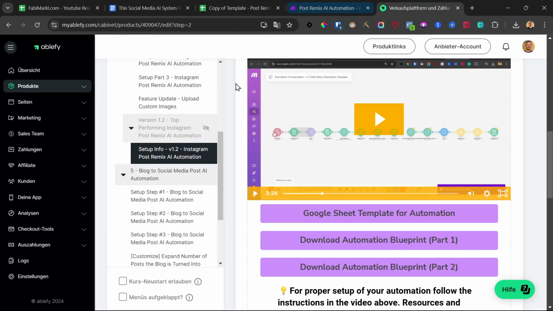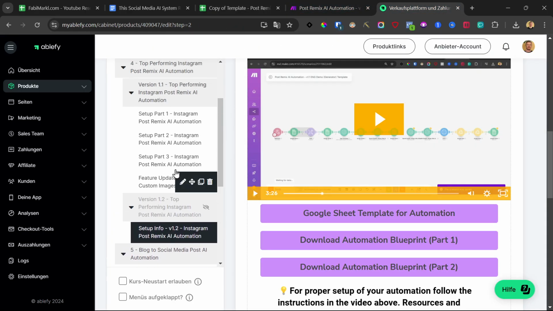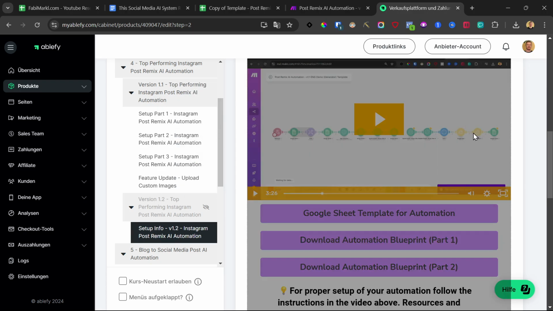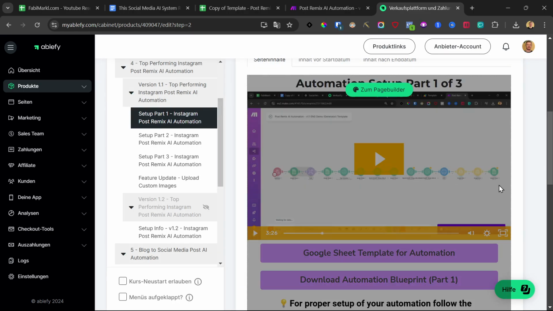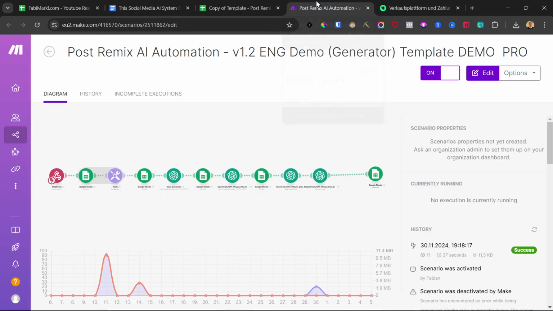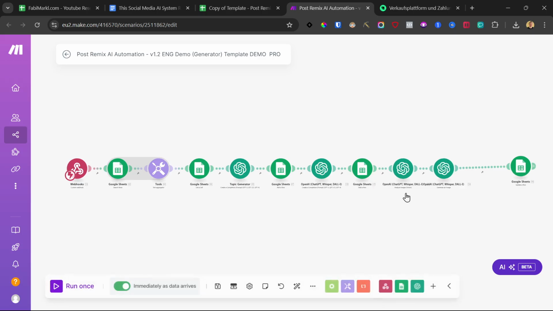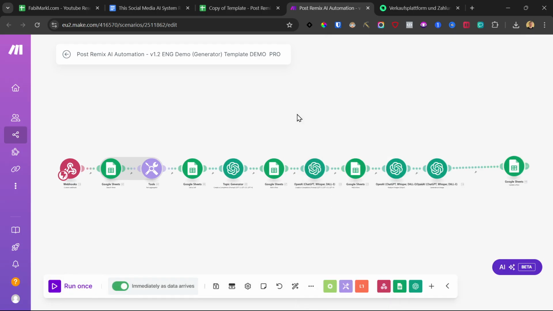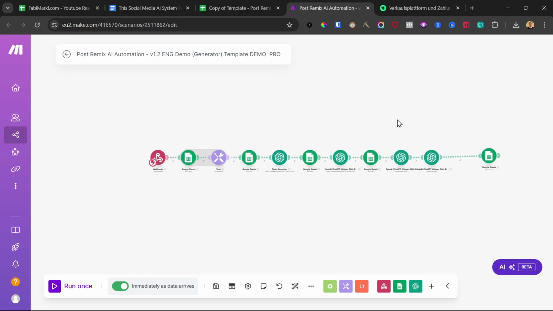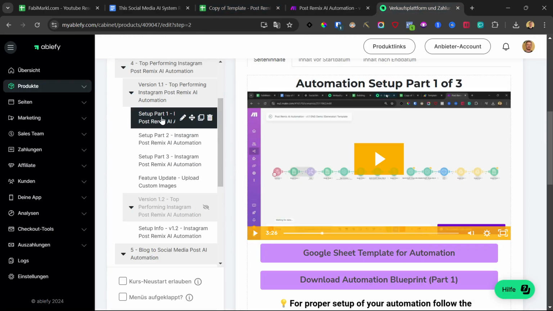I want you to follow the instructions here: setup part 1, setup part 2, and setup part 3. Follow these instructions of version 1.1 because they are exactly the same. The only thing you don't need to set up in this automation, in part 1, is the Google Drive module, so you can just skip those. That's what I've removed here, as you can see. Anything else you can set up exactly the same. As I said, follow these instructions here.